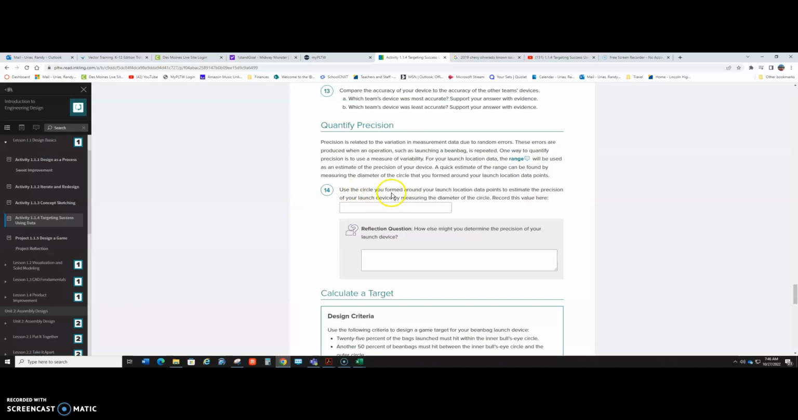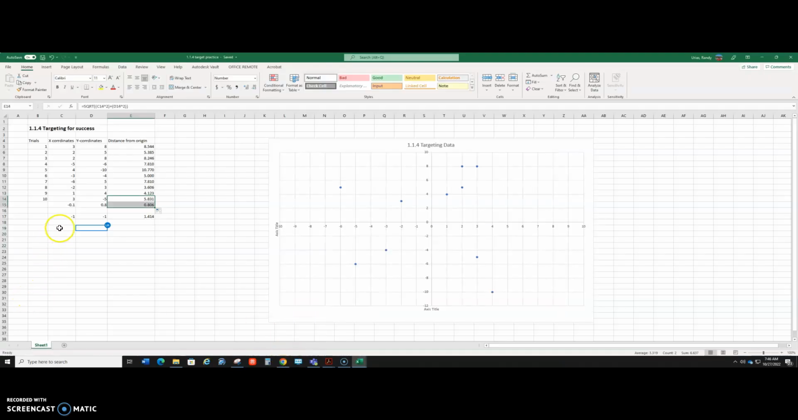14, use the circle you formed and measure the diameter of the circle. That's what we have to do next. So this one's a little bit different, and I'll show you what that looks like. Okay, so I have this open on another computer, obviously, so that's why that's popping up there, guys. So here's what I'm going to do.